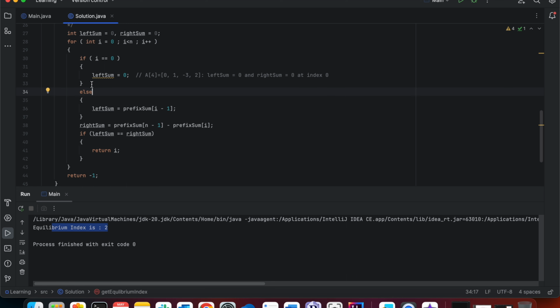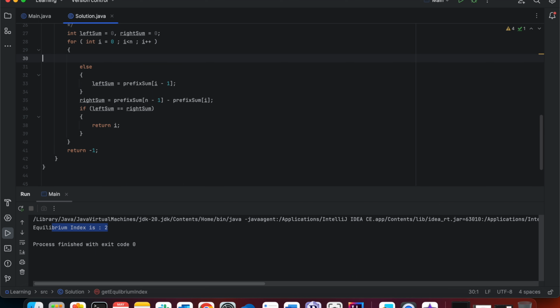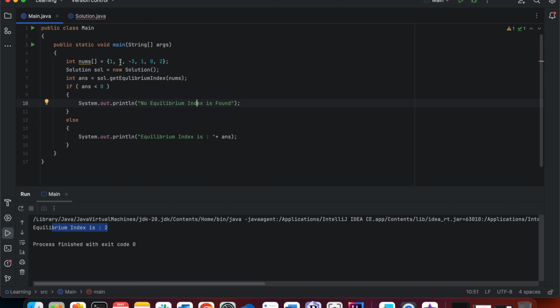Okay, suppose I remove this, and I create an array intentionally where the equilibrium index is at the index 0. Suppose the index 0 is 5, and in the right end of the array you have something called 3, 1, 0 and 2. So here the left sum is 0, and the right sum, that is minus 3 plus 1 plus 0 plus 2, is 0.